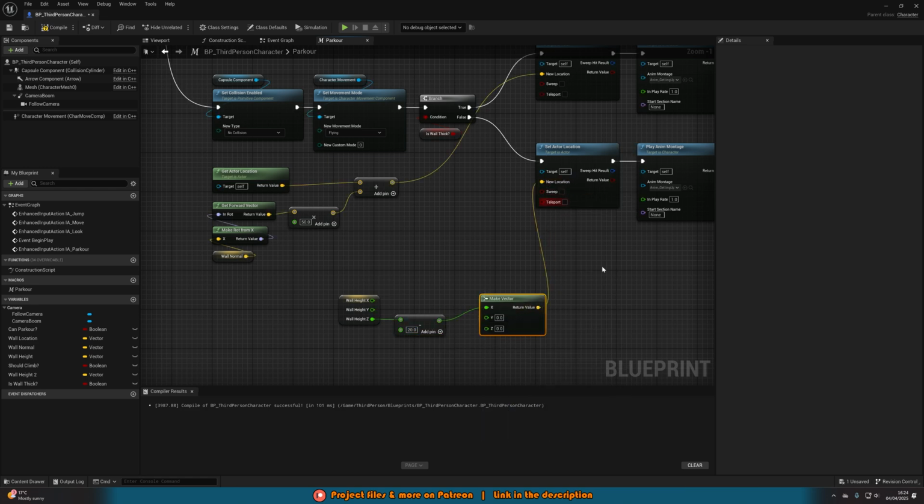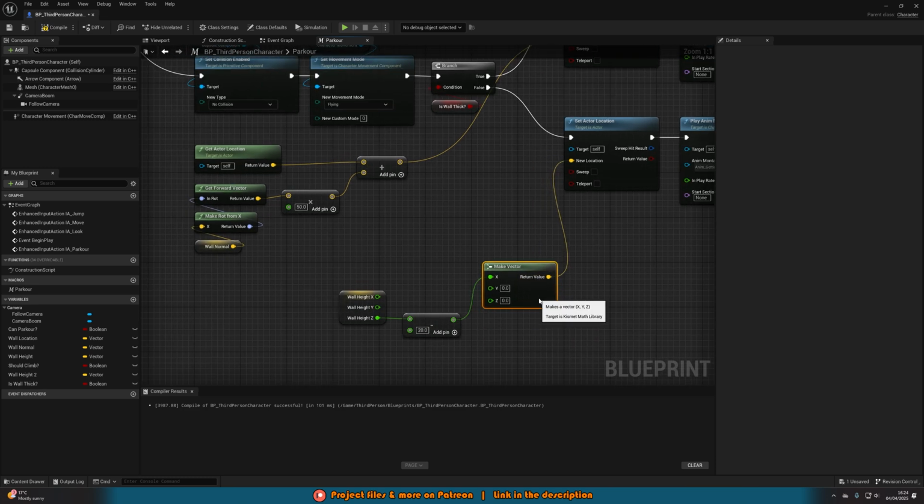This make vector is going to go into the set actor location, new location, like so. However, we want to make sure that this is going into the Z, not the X of the make vector. And for the X and Y, we don't want it to be 0. We want it to be the player's current location. So we're only modifying their Z value.